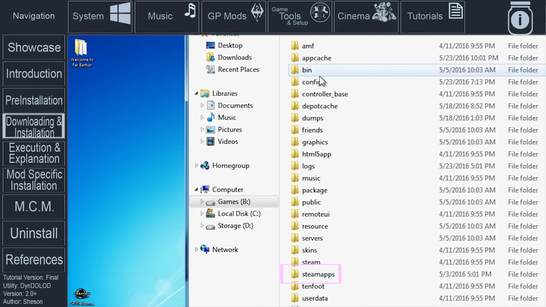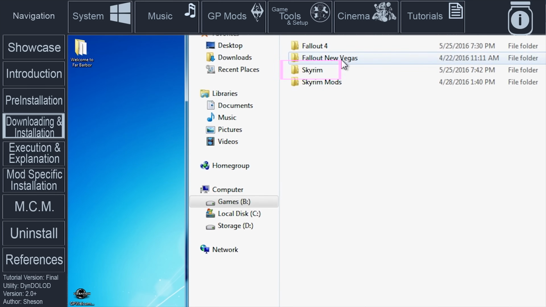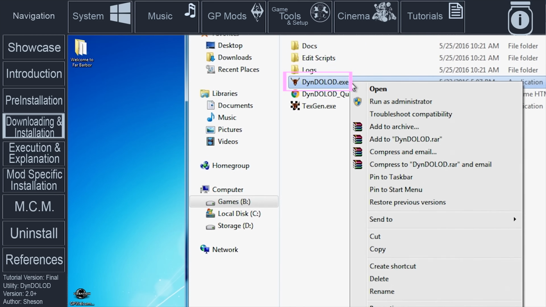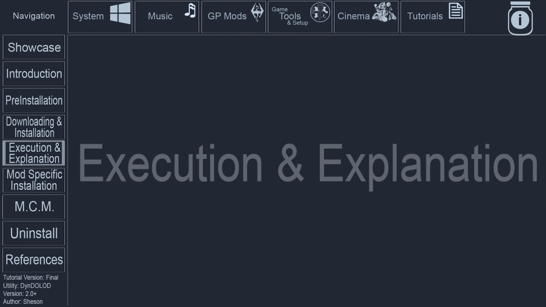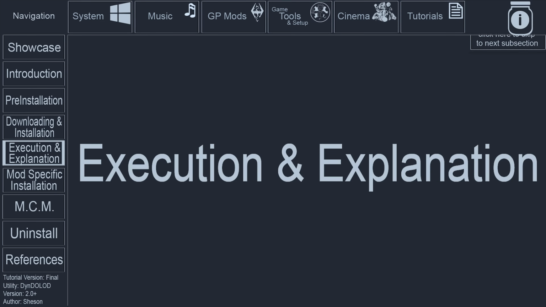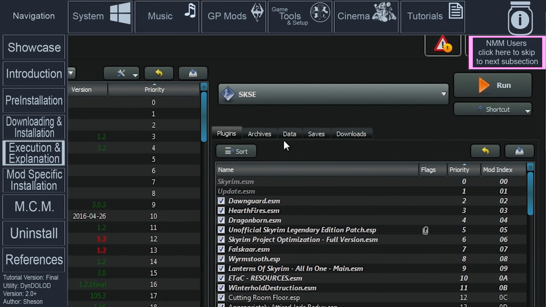Navigate to Steam, Steam Apps, Common, Skyrim, DynDOLOD. Right-click the DynDOLOD.exe and send a shortcut to your desktop. Do the same for the textgen.exe so that they are both easily accessible. Nexus Mod Manager users can ignore and skip this notation.